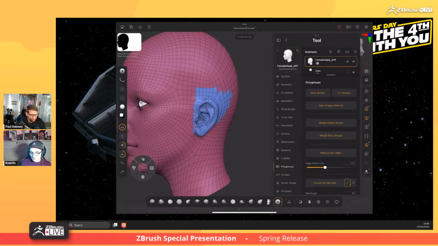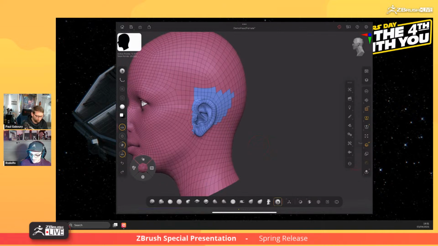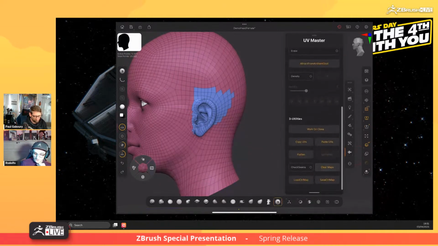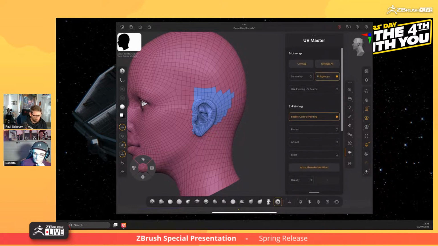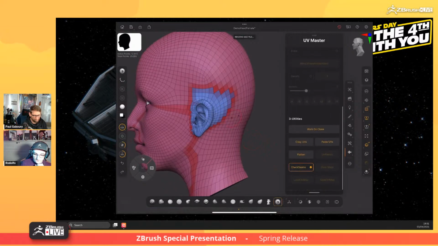But for the sake of the demonstration, let me just go back to the UV Master. I also have it over here on my docked palette. So if I go over here now and I turn on this polygroup button and I click Unwrap, you're going to see that if I click and check the seams, it's going to have the seams around that shell. So that's now a separate UV shell that you can work with.